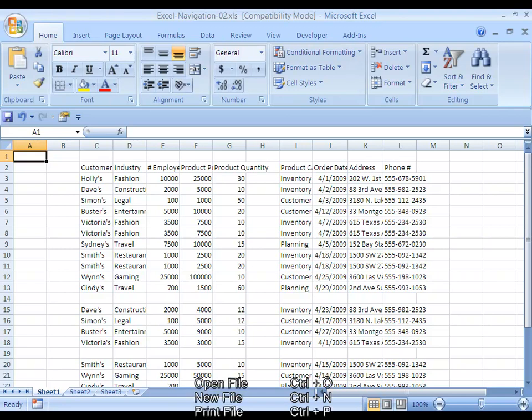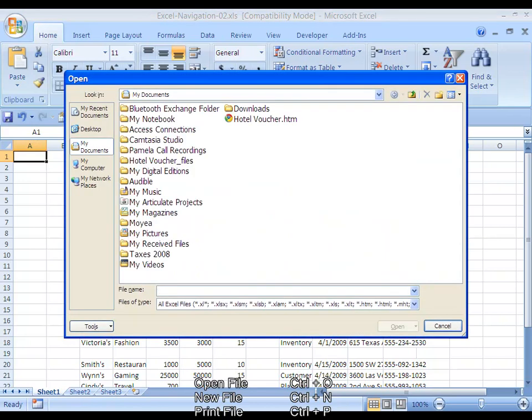Then the next set of keys that is the same between Excel and pretty much any other Microsoft Office program are the commands for opening a file, creating a new file, and then printing the file. And to open any file would just be Control O. So you can go and do that and open whatever you want.